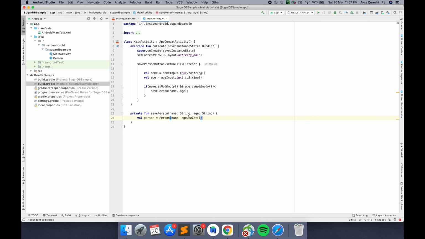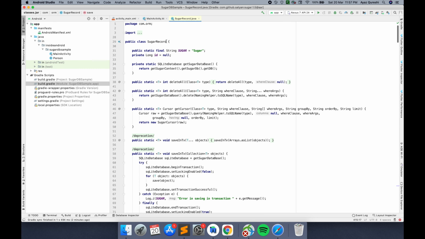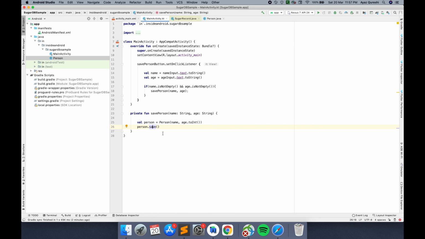right? Okay, now I have created this person class object, and to save this particular object to my table, I have to just do person dot save. Okay, this save is a functionality of Sugar Record which we have got into our person class because we have extended Sugar Record in our data class. So just by calling dot save, we will create the database, the table, and input this value in our DB.